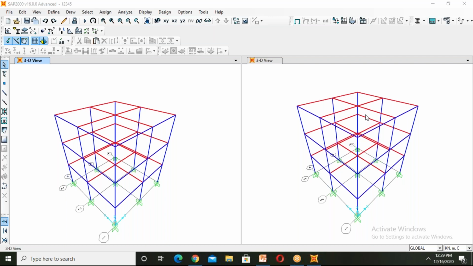Yes, in SAP we can do nonlinear analysis, that is time history and pushover analysis, which is best for SAP. You can do projects on pushover analysis in SAP.